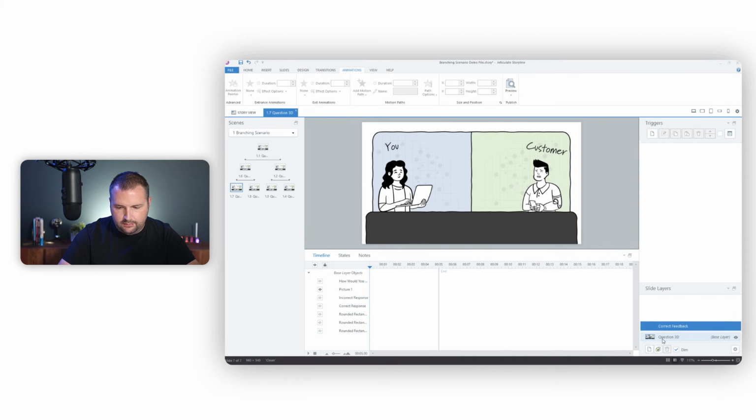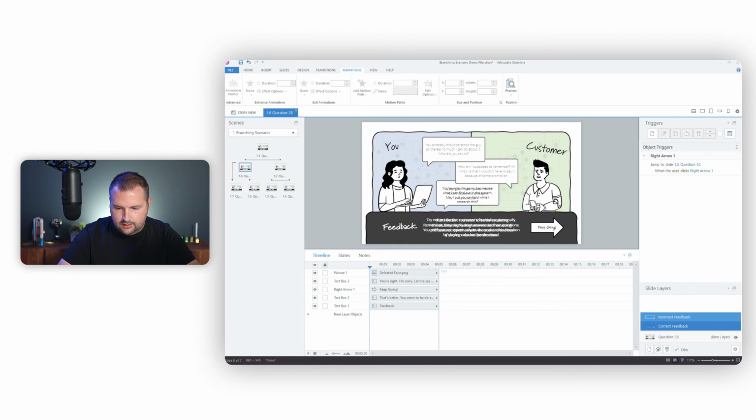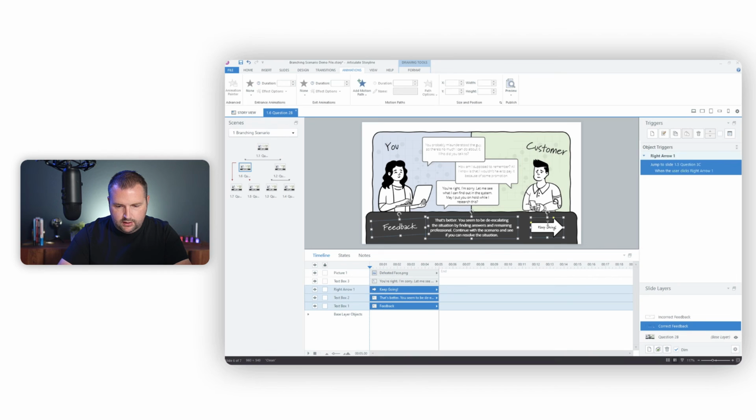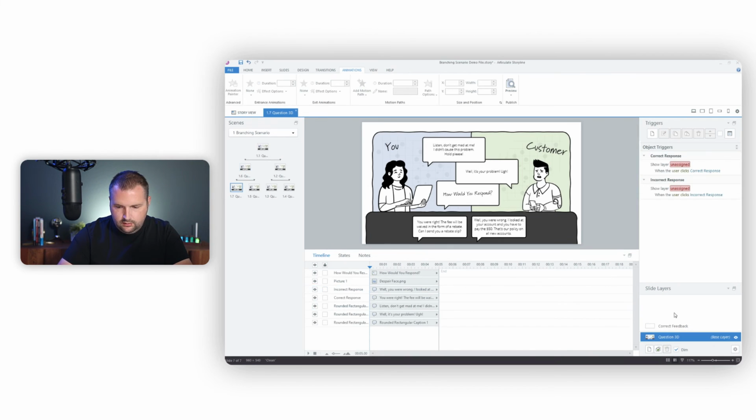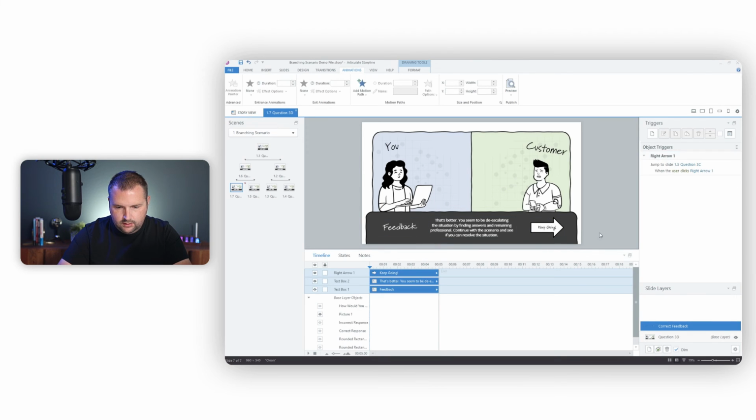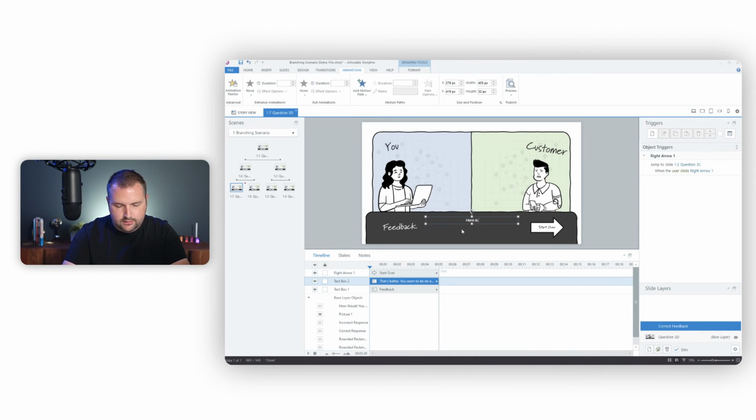So let me go copy that from one of my other slides here. Do feedback. This will ultimately become a start over button. So we'll go to the end here. Okay, I'll call this start over now, just so I don't forget. And I'll just say here is the feedback text, just to keep it simple for myself.